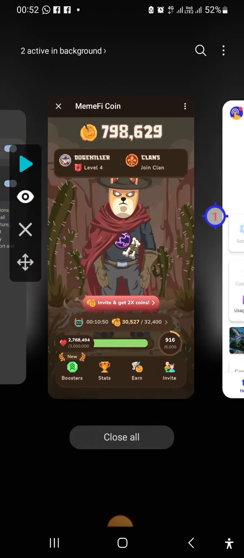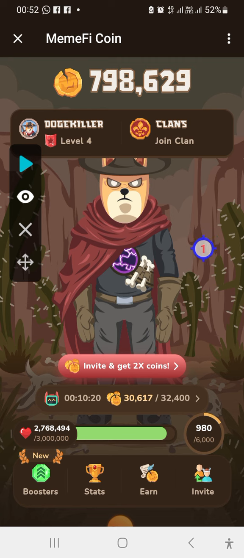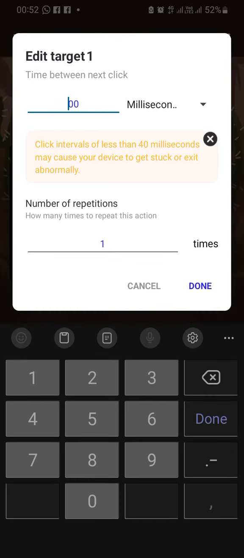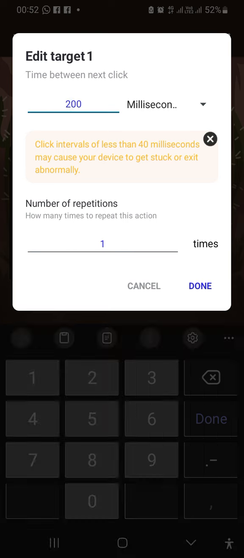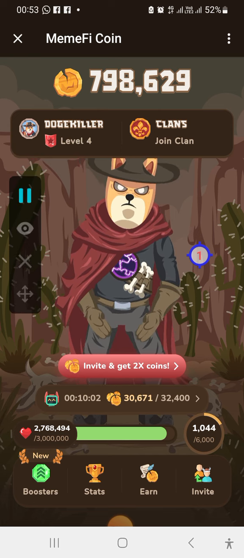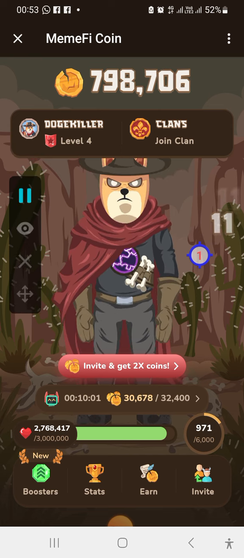So I can now minimize this, go back to my Memify. That should be 200 milliseconds. I think the one I saved before was for 100 milliseconds, so I need to save this second one and you can even name it Memify mode. You get? So it's now gonna be tapping for you just like this until it gets down to the very last level.